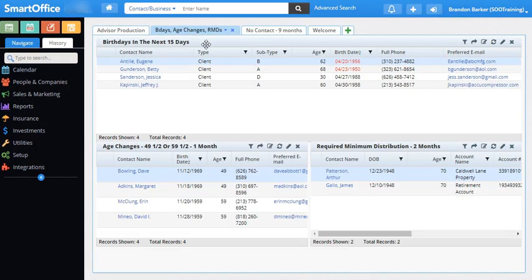So there's a portlet listing all clients with birthdays coming up, a portlet that shows clients with important age changes coming up in the next month, and clients who will be reaching 70 and a half, and are required to take a minimum distribution from their retirement account. These are all good reasons to reach out to the clients. And notice I didn't have to run 3 separate reports to get this data. It's all right here waiting for me.